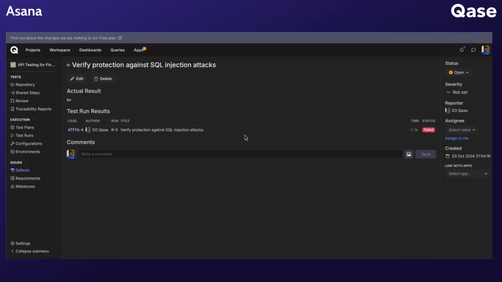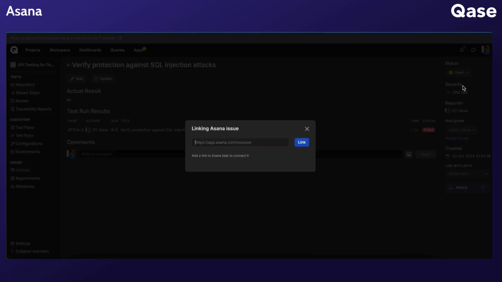To link a defect, choose the Asana app from the Link with Apps dropdown, then enter the task URL and click Link.